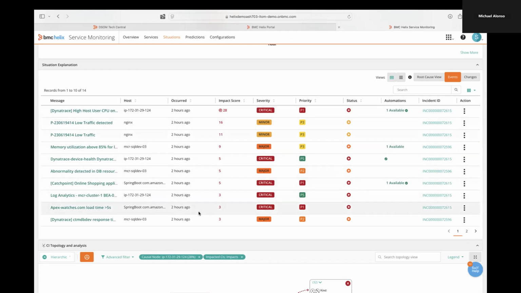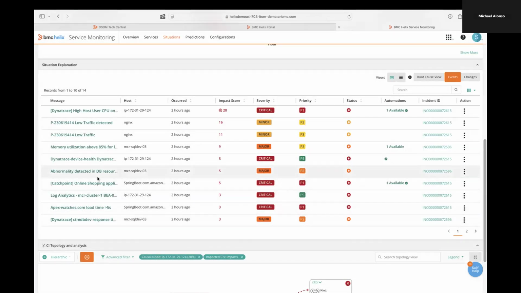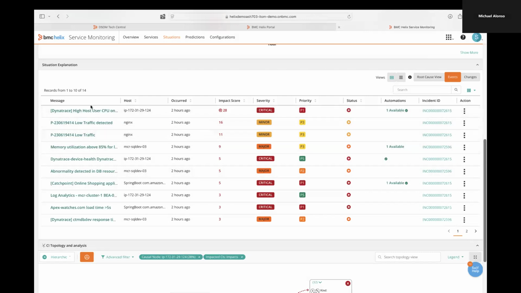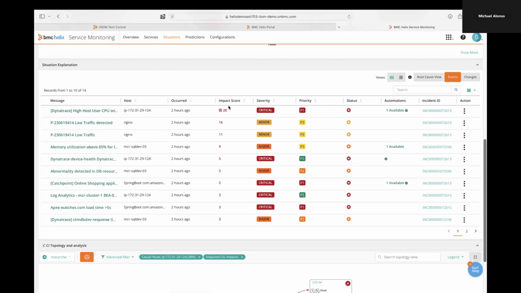We can drill down on any piece of this. I can say, okay, here's Dynatrace. Give me my Dynatrace information. I can go through and say, we have memory utilization above a particular percentage. Whatever you want to do to look at that information, we can definitely bring that in. We can see what our impact scores are and how our priorities are. You can see if it's created an incident.